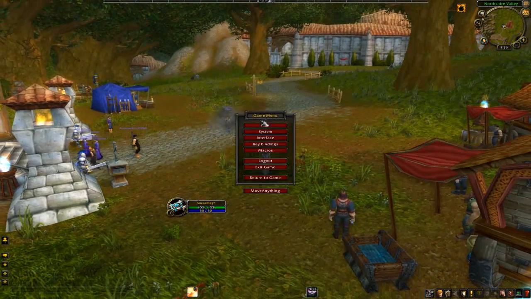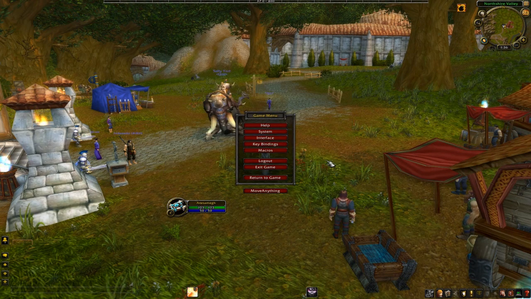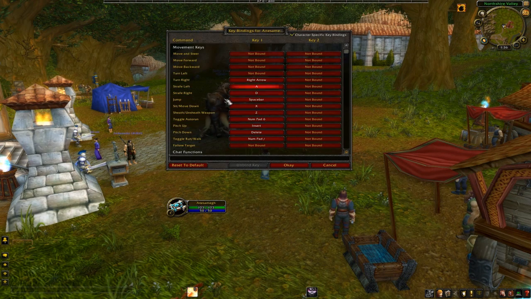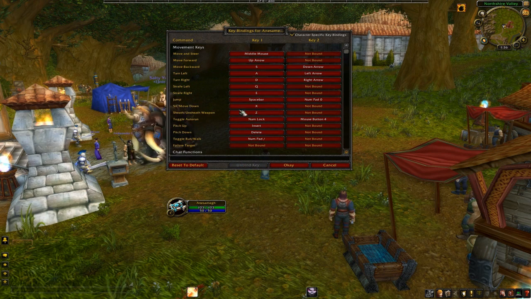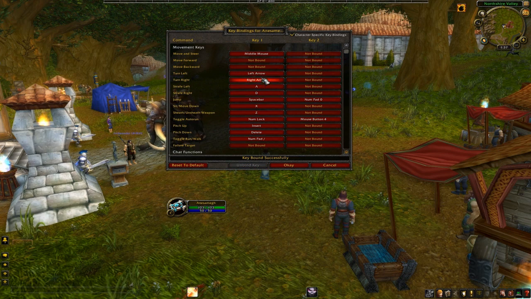You're going to want to press Escape, go to keybinds, and I'm going to reset to default here. Oh, no, I actually need to go to character specific and do that. Reset to default. Okay, once you have it as your default, if you want to unbind something, like I don't use W to move forward, I'm going to unbind that. I use my mouse to move forward. I don't backpedal at all because that's not good, so I'm going to unbind that, and unbind these arrows. Turn left, I don't want that as my A and D, I want that as my strafe. So strafe will be my A and D.